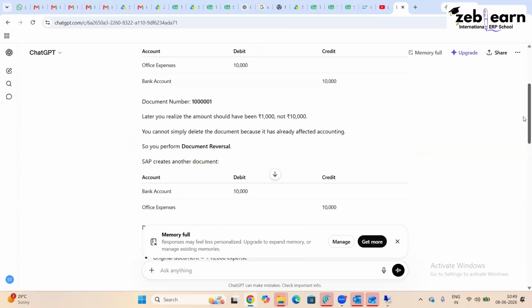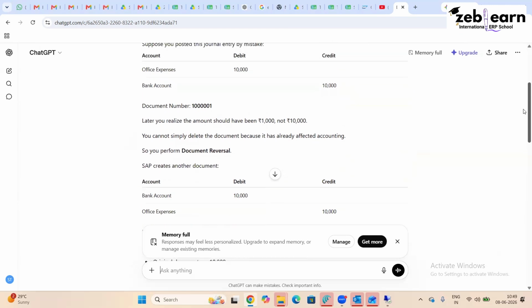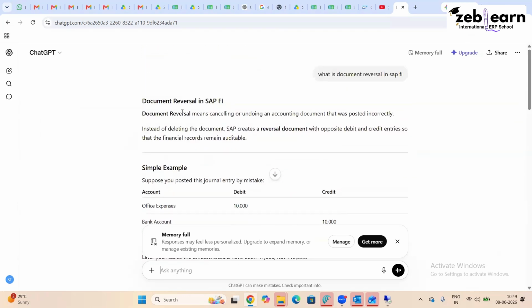Document number. Later you realize the amount should have been 1,000, not 10,000. You cannot simply delete the document because it has already affected accounting. So you perform document reversal. SAP creates another document: bank account 10,000 debit, office expenses 10,000 credit.